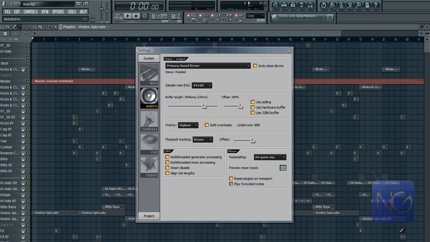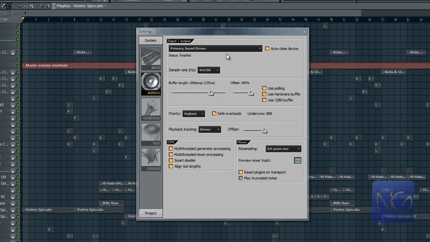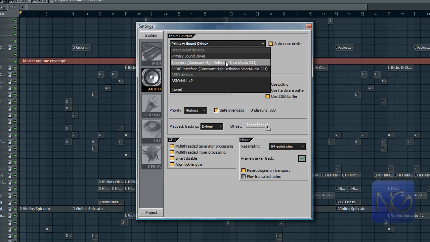Okay, the second alternative to reducing buffering in FL Studio 9 is using the ASIO driver. When you downloaded FL Studio 9, it came with an ASIO driver. If you did not install it, go to the link below and download and install the ASIO driver. What you need to do is go to input/output and you should see ASIO4ALL V2.